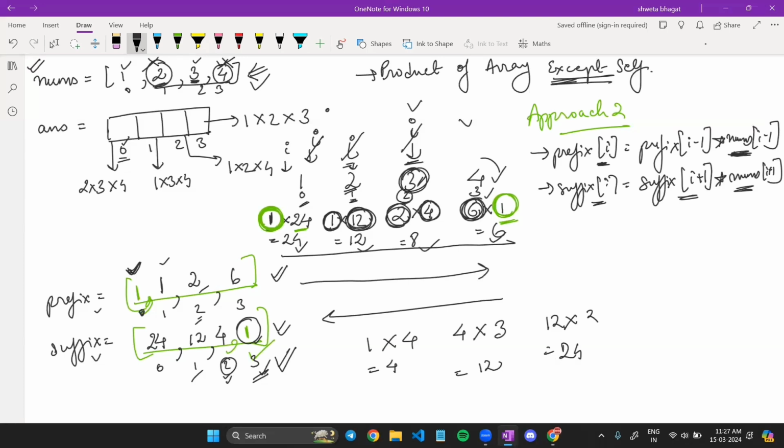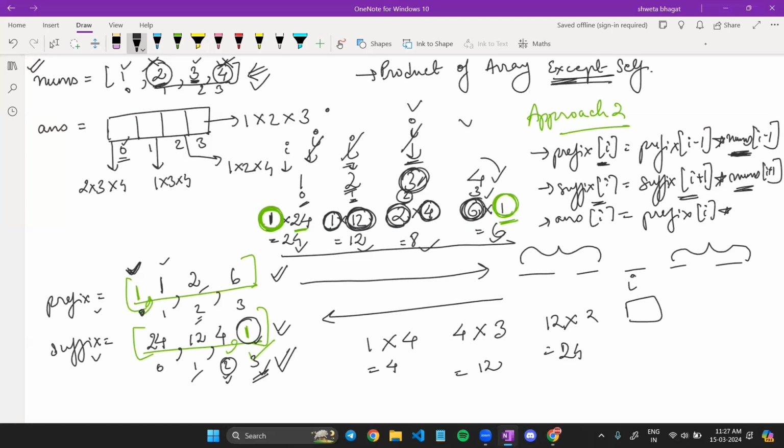Now, what did we discuss? We discussed that if this is an array and if we are at this index I, our answer of I would be the prefix product into the suffix product. So answer of I would be the prefix of I into the suffix of I. Correct? Now we have found out the prefix, we have found out the suffix. Now we will iterate over these two arrays to find out answer of I.